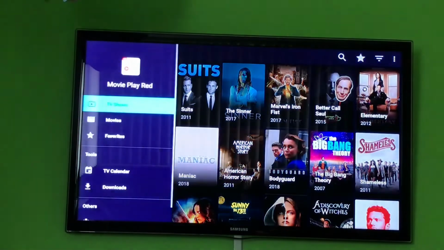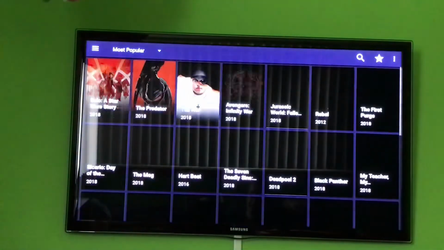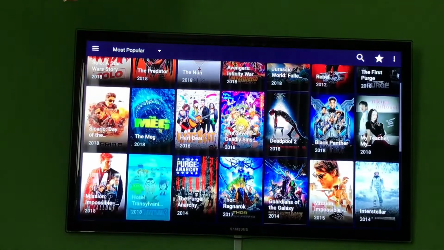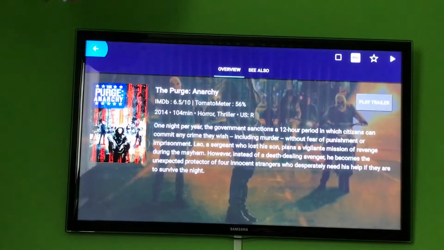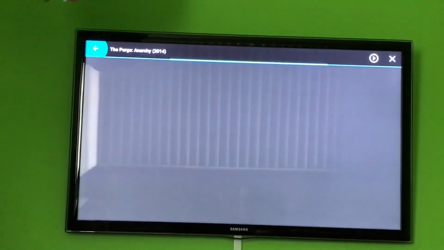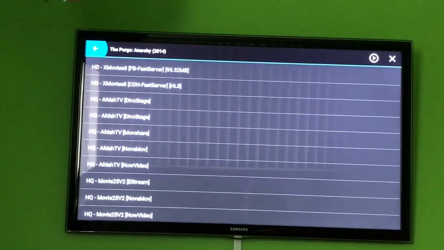So let's go over here and click on movies, and there you have it. There's your movies. Very simple. We can just click on a movie, The Purge: Anarchy. You can say don't show again, okay, yeah. It gives you the Tomatometer, the IMDb rating. If you're ready to watch a movie though, you just click on the play button on your remote. You can wait for the links to populate. There we go, we got a link right there.